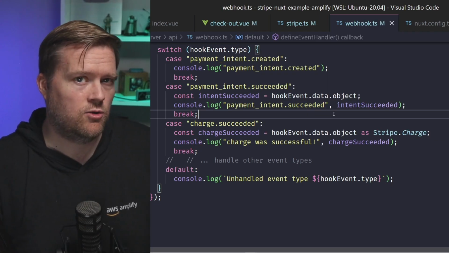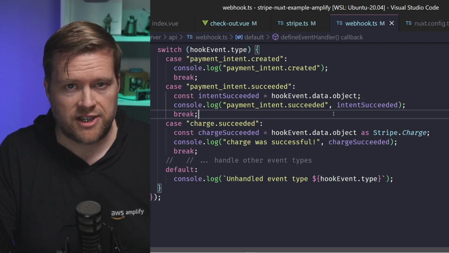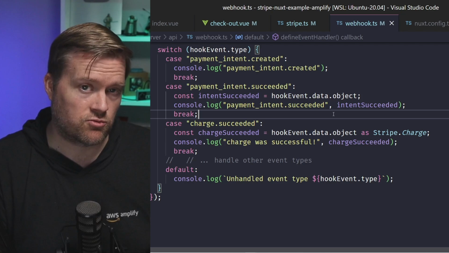So let me show you the alternative way of creating your back end using AWS and using something called CDK, which I think is really powerful.